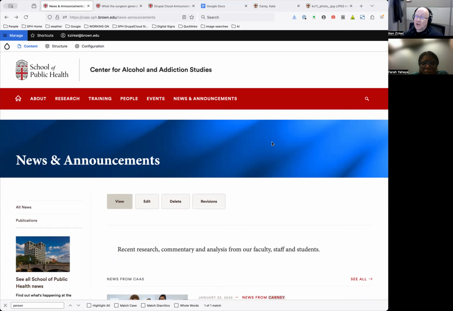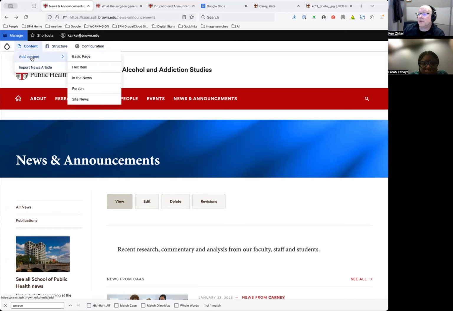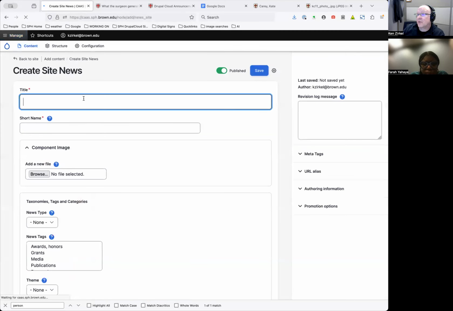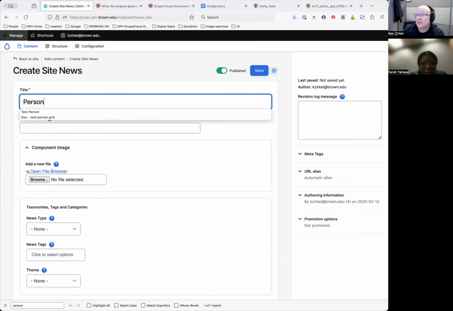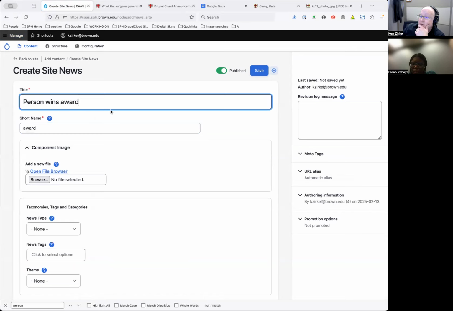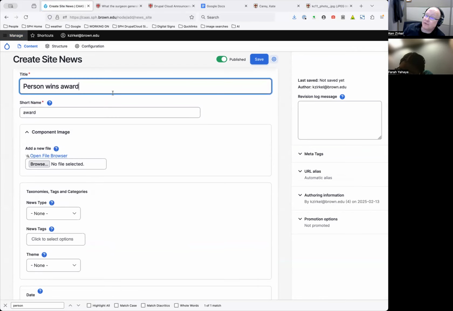Let's say, a common case, a faculty member wins an award. Our office doesn't want to write about it because we don't write about every single award that people get, but your office wants to promote that. So then you would go to content, and instead of importing, you'd go to content, site news. So this is to make a new site news item. Then you'd have to come up with all the content because you're writing it, or somebody in your office is writing it.